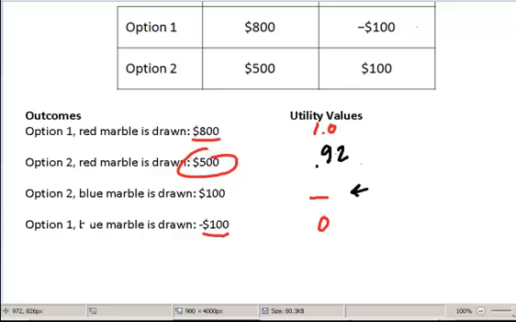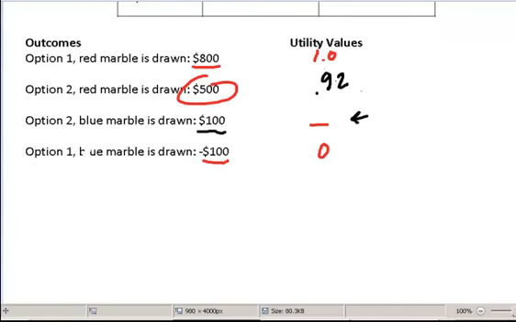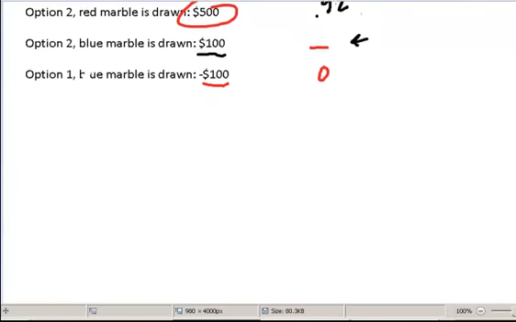Okay, in this video, I'm going to pick up where I left off last time. So now the task is to set the utility value for this $100 outcome. So I want a number, a utility value that's going to go right here on my list of utility values. To do that, I need to do basically the same thing that I did last time.